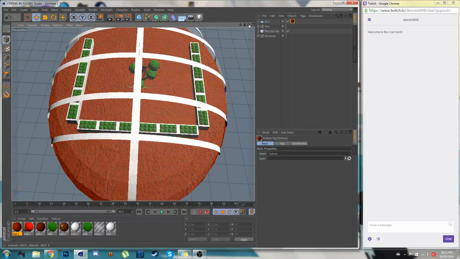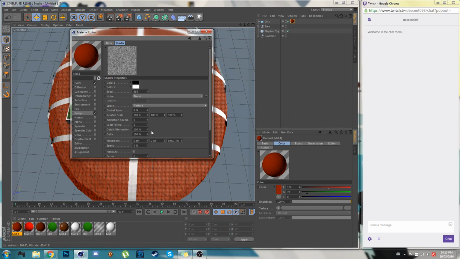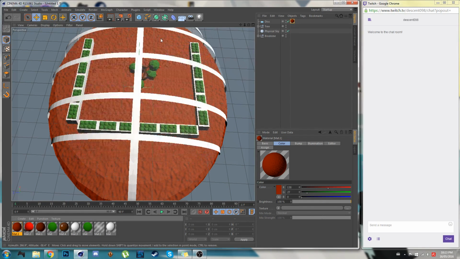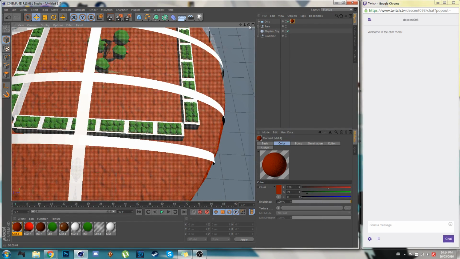That looks kind of weird. Maybe we'll turn the scale down a little bit. Which scale did I screw with? Global scale. Maybe, okay, let's try that. How does that render out? Okay. That doesn't look too bad.